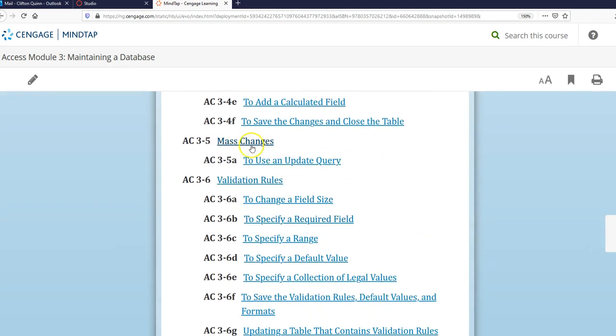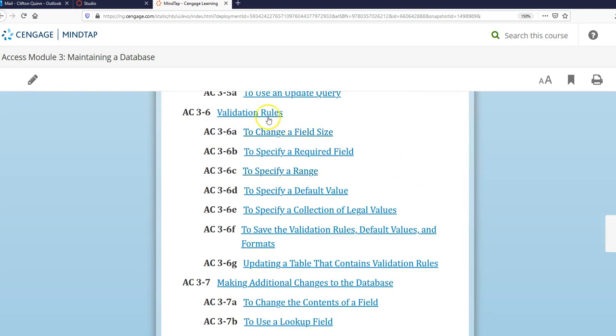Then we have mass changes. Maybe we want to update the price of all the products in our store. We're going to update by 3%. So that's called an update query. And then validation rules. Maybe we say nobody's pay rate is less than minimum wage, or nobody earns an hourly rate over whatever we determine the maximum to be.